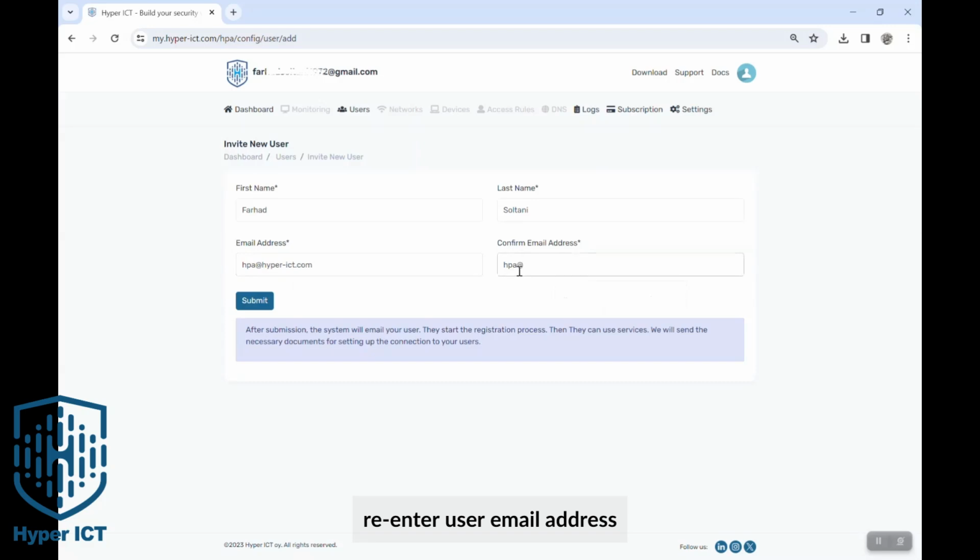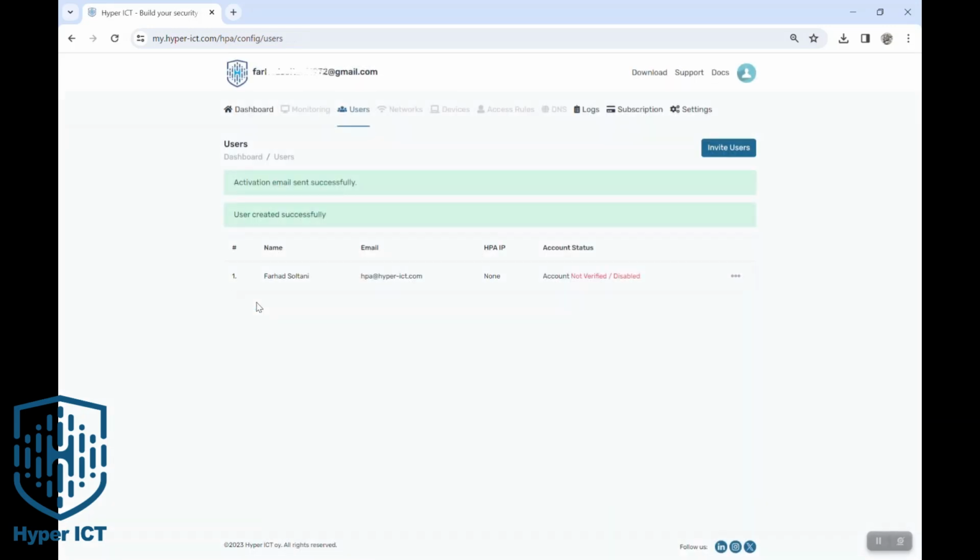This will create the user account and send an invitation email to the user's specified email address. The email will contain a link that the user can click on to set their password and activate their account.